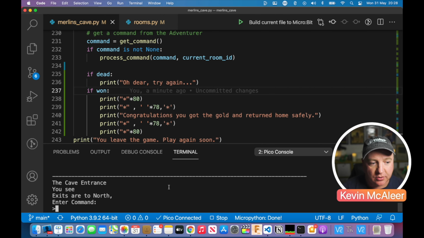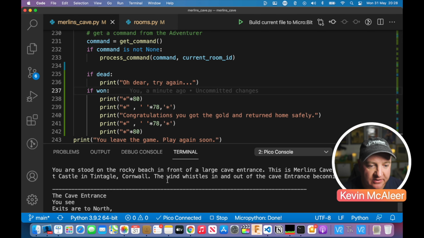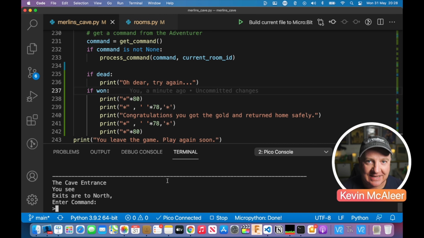Again, if I type look, we can see a bit more of a description there. So you stood on a rocky beach in front of the large cave entrance. This is Merlin's cave. So this is one of my favourite places in Cornwall in Tintagel. So there's Tintagel Castle just above Merlin's cave, and there's a legend that this is where Merlin used to hang out.